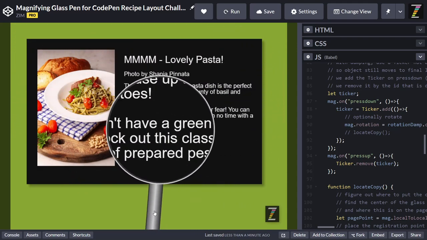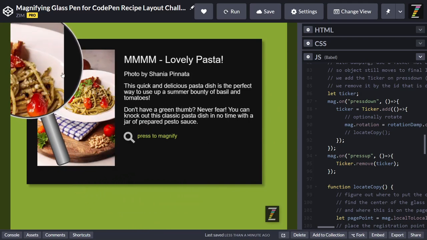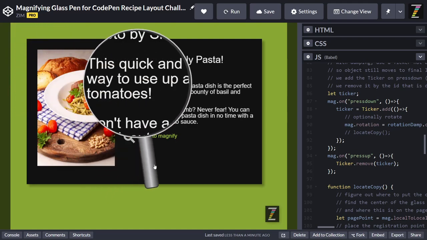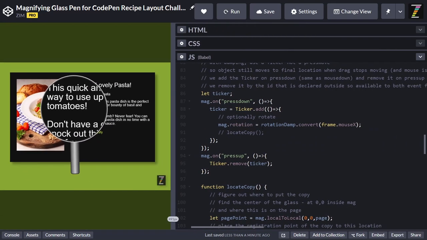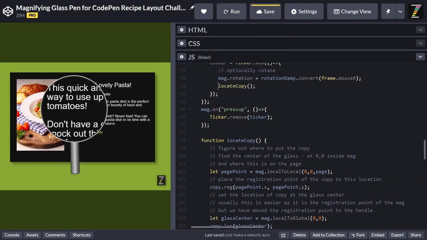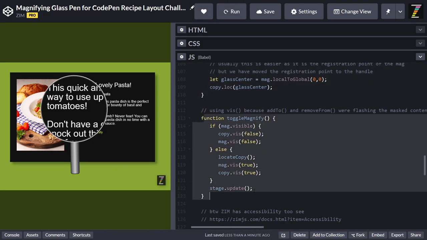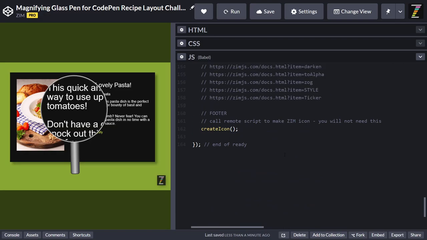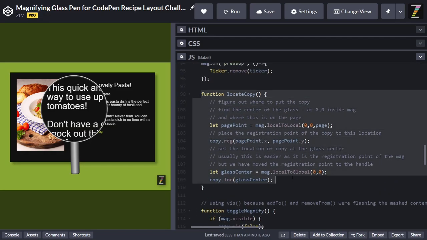So now we've added the copy, but you can tell that the effect is not very good. It magnifies, yeah, but the location of what we're magnifying isn't meeting up properly. So that's why we have to do a little bit of an extra effect on this, and that's in the locate copy. Okay, so here's locate copy, and it's the last thing we have to do. We've looked at toggle magnify. Yep, that's it. So this is the last bit that we have to look at: how do we locate that copy at the right place?